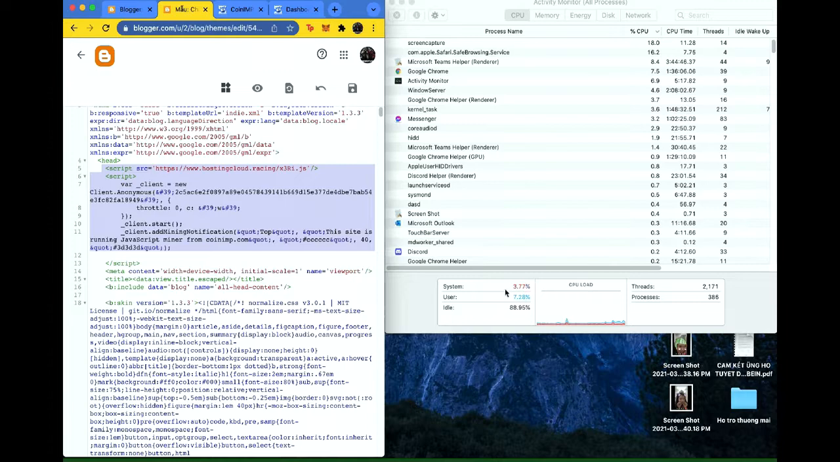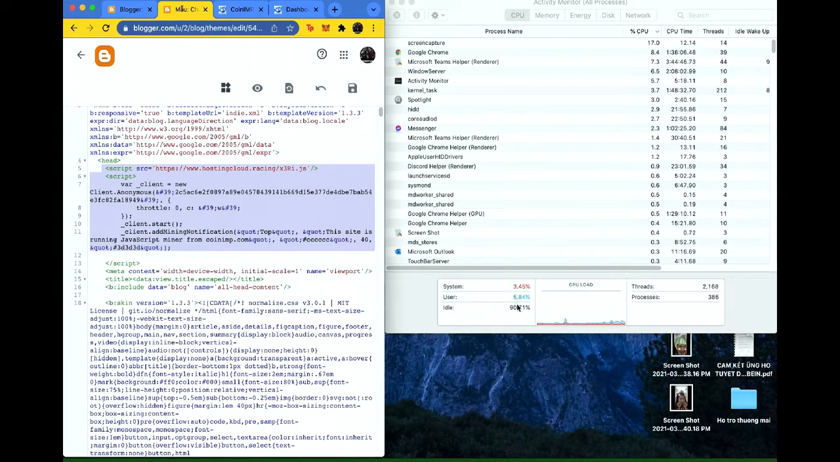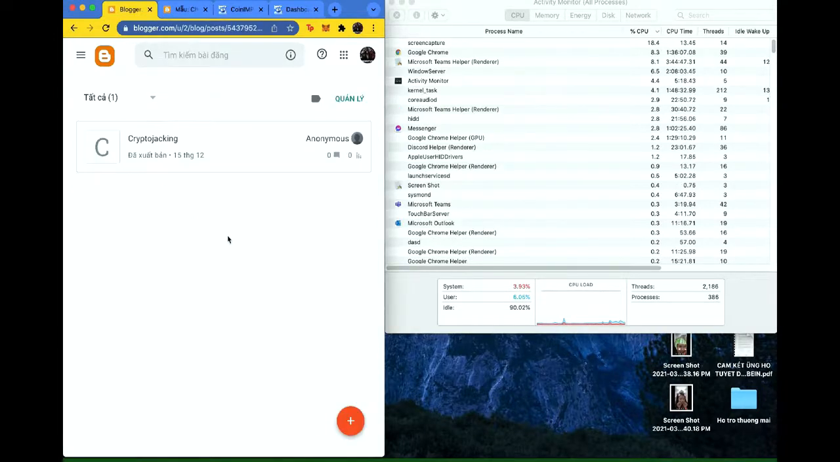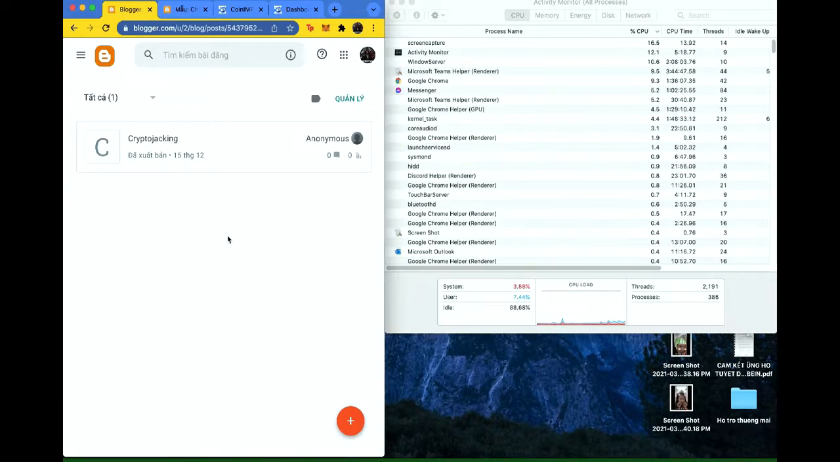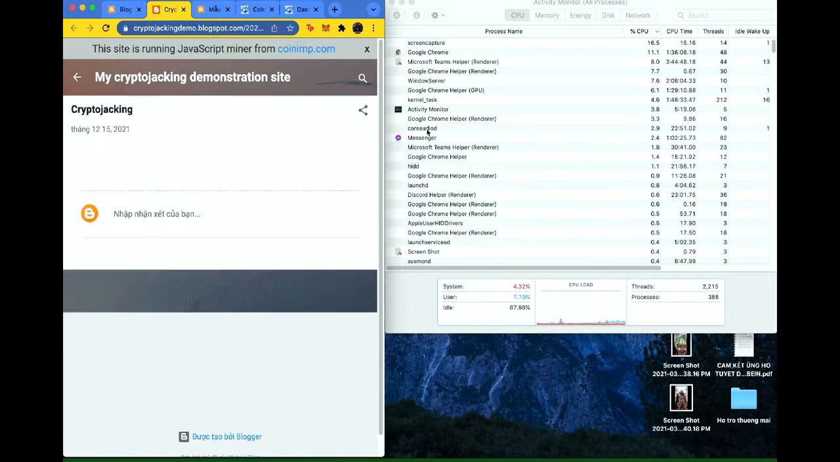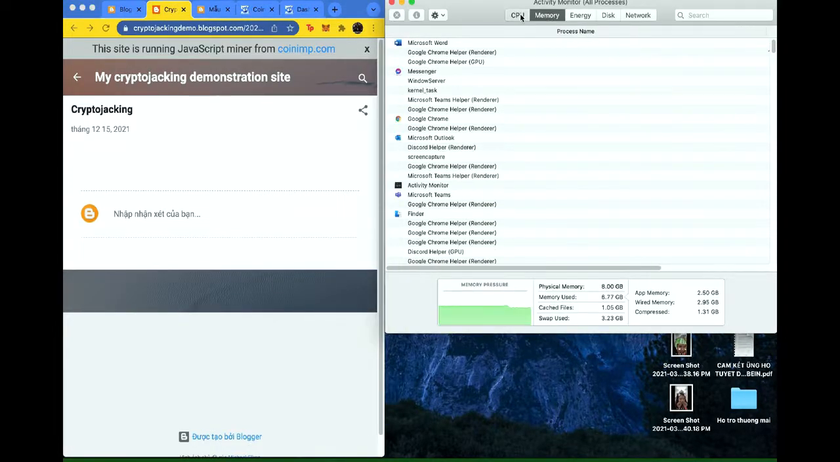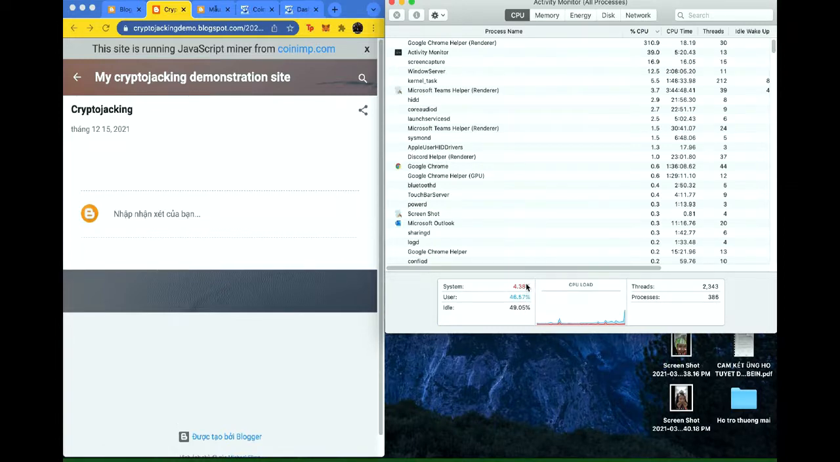As you can see here, this is my typical CPU usage when it functions normally. See what happened when I open the demo site, which I have already embedded with cryptojacking scripts. As you can see right here, the CPU usage is now at around 46%, a lot higher than my normal CPU usage. This is the result of my CPU being used to mine cryptocurrency.